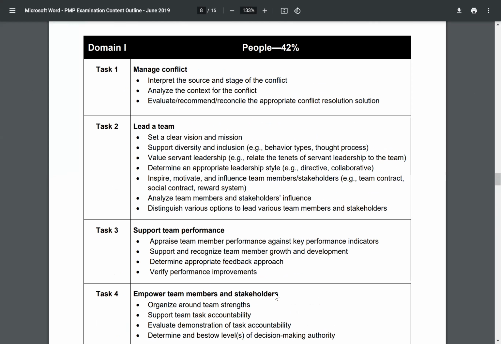And one of our students who passed the exam recently said it will be very clear whether you are being asked an agile, hybrid, or predictive question. So keep that in mind.